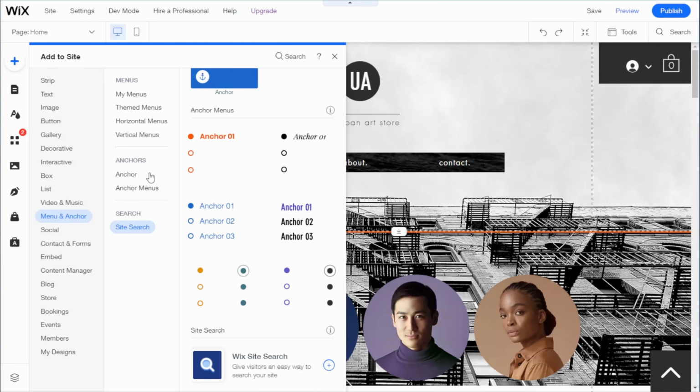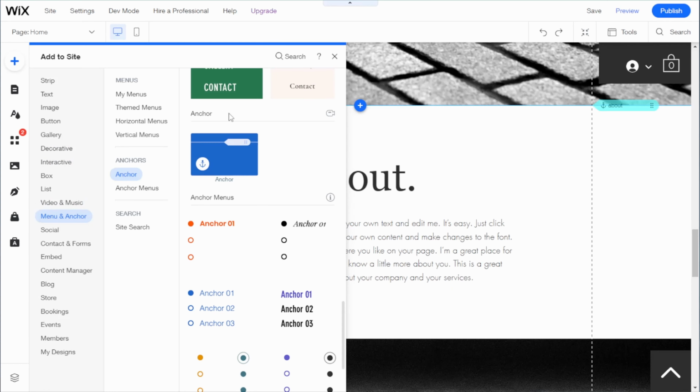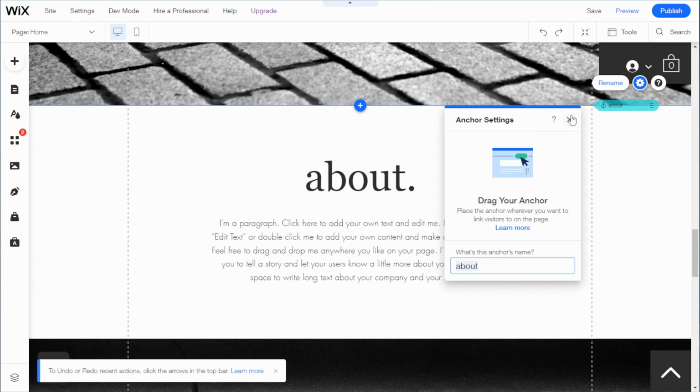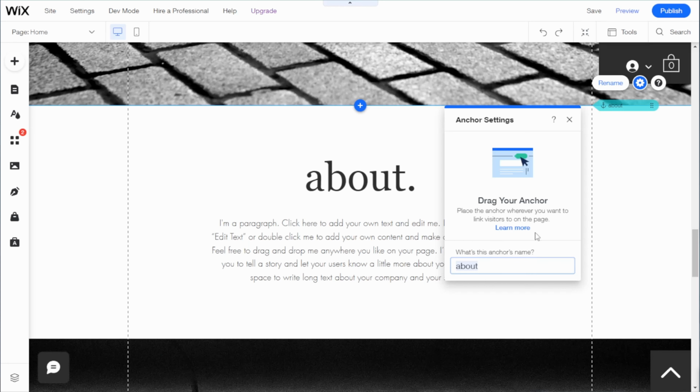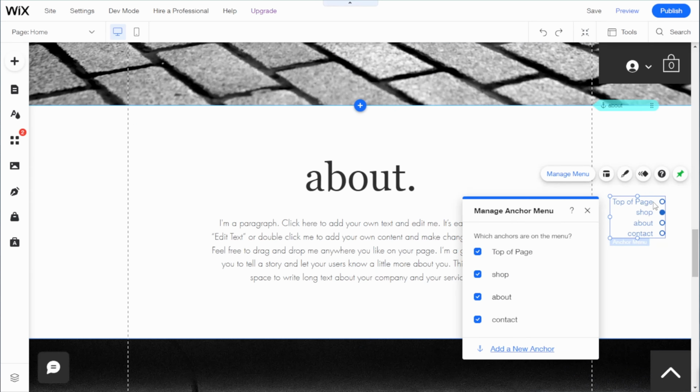But also in this menu is anchors. Anchors let us place a spot on the website that we can link to within a page. Drop an anchor just above about. If we wanted to, we could link directly to this anchor here. If we grab one of these anchor menus, you can see that there are already some anchors on the page, and it has grabbed them and populated the list for us.